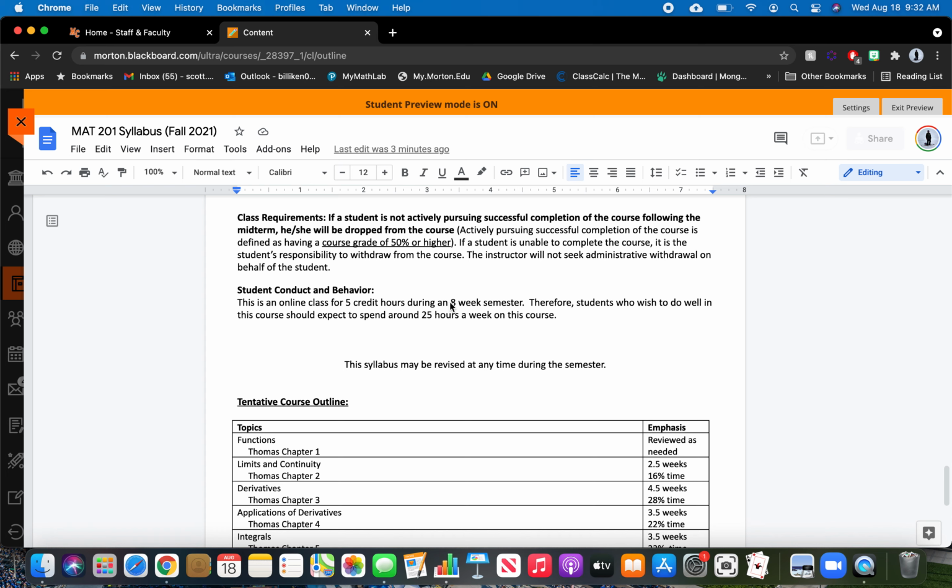And then last but not least, one really important thing is this is a 5-credit online course, which is in a 16-week semester. So that means, and the basic requirement for an online class is you should expect to spend about 3 hours for every 1 credit hour. So that means in this case, we're going to be spending about 15 hours a week on this course.